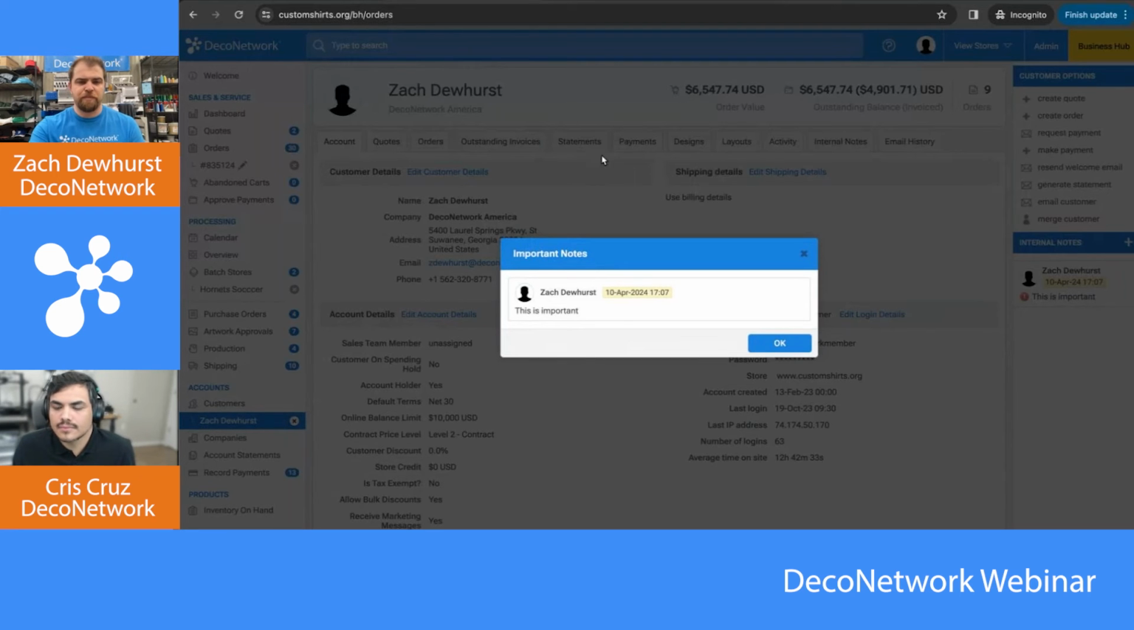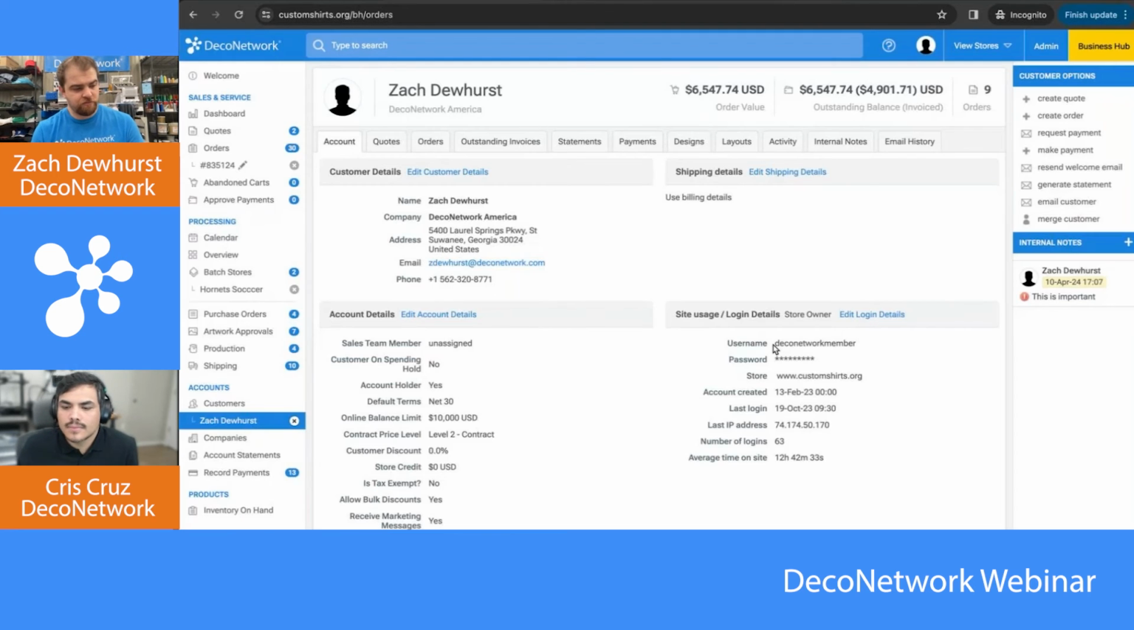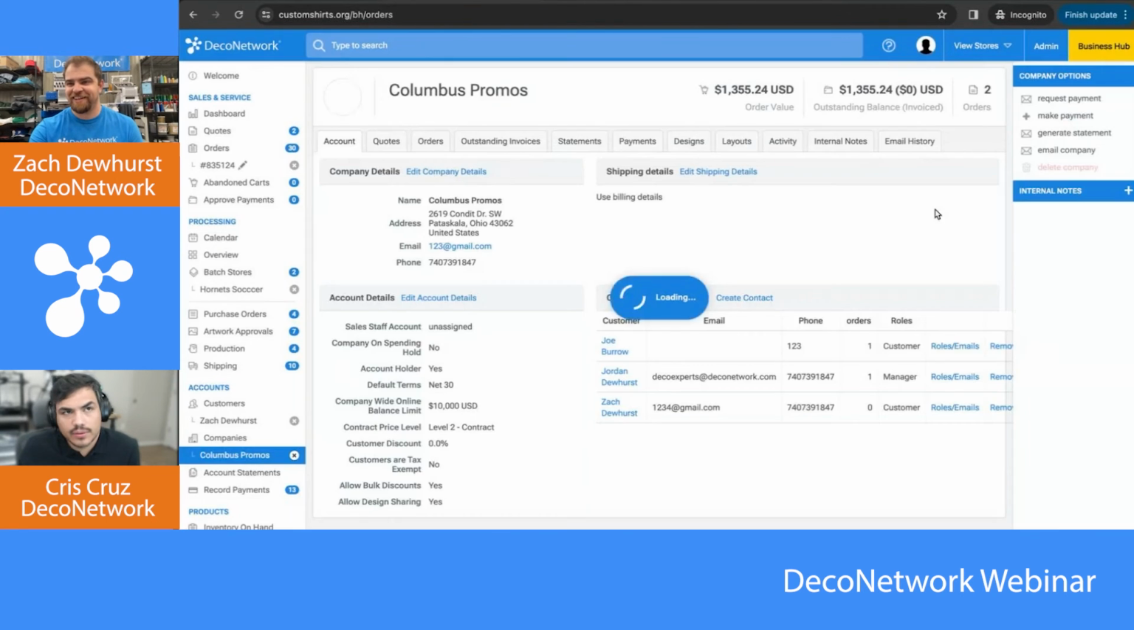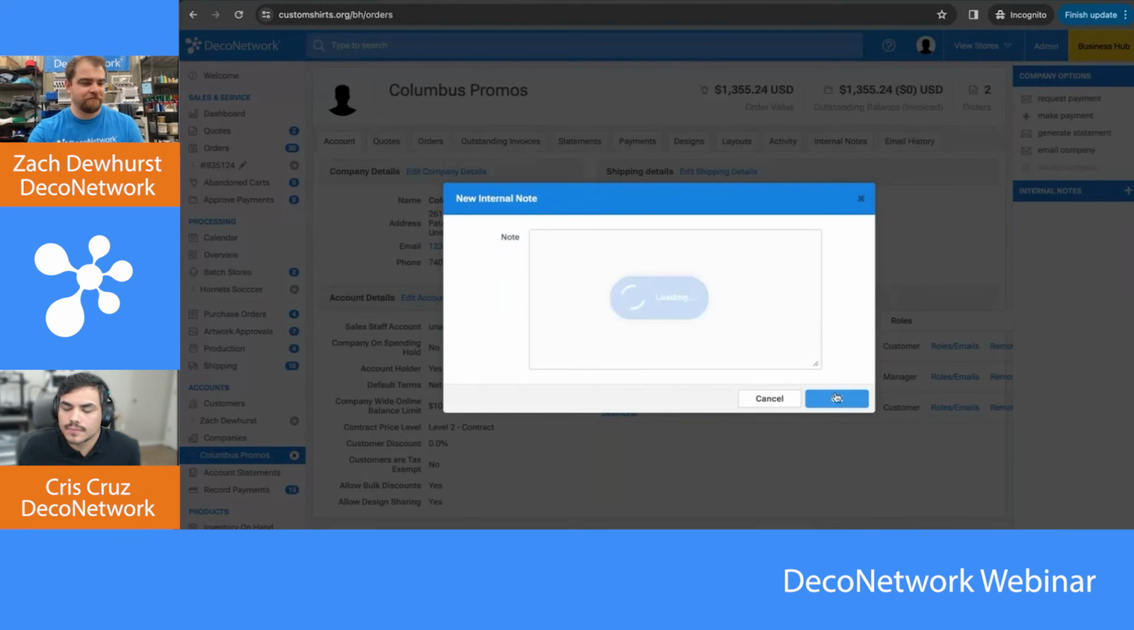You can also do that at the company level, right, Chris? I think just at the customer level right now. Okay. You can add notes at the company level, but I don't think there's currently an option to flag them as important. So now you cannot. Glad I asked after I said it was possible. Okay, so those are your important notes.